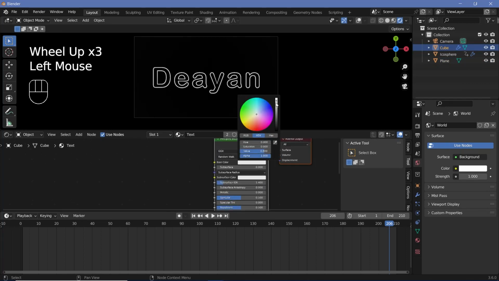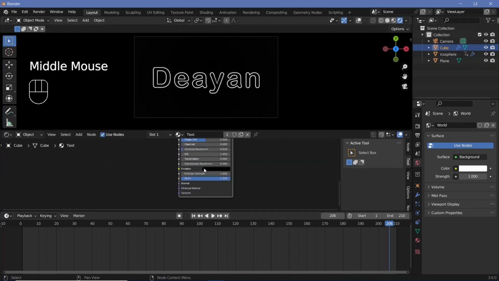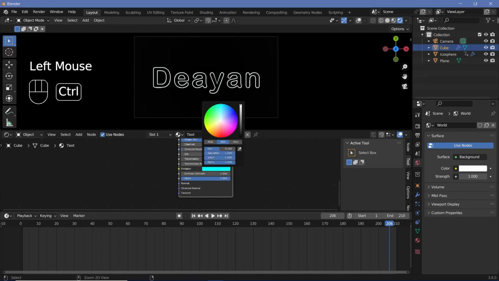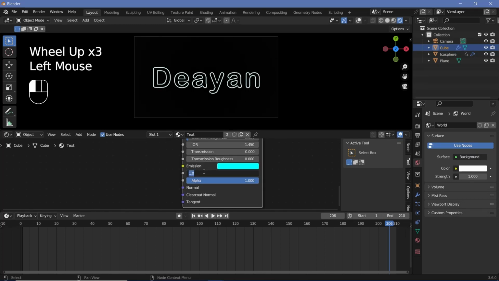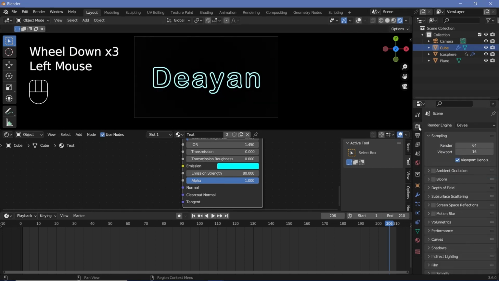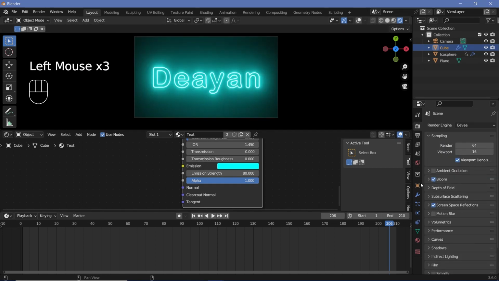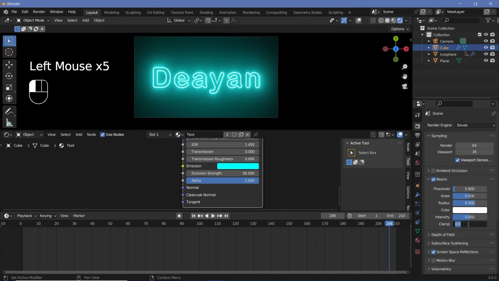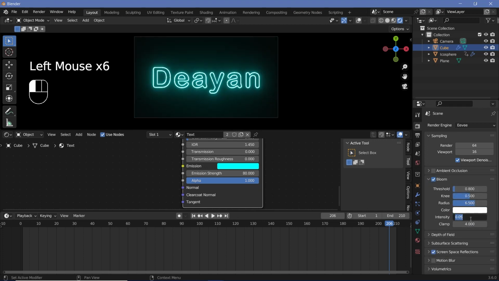So I want the base color to remain a complete white itself, but I want the emission to be a nice bluish color, and I'm going to increase the emission strength to something like 80. And I see that I haven't set my render defaults, so I'll go to my render properties, switch on bloom and screen space reflections. Now for my bloom, I'm going to just clamp it down at 4, and I'll change the intensity down to 0.02.